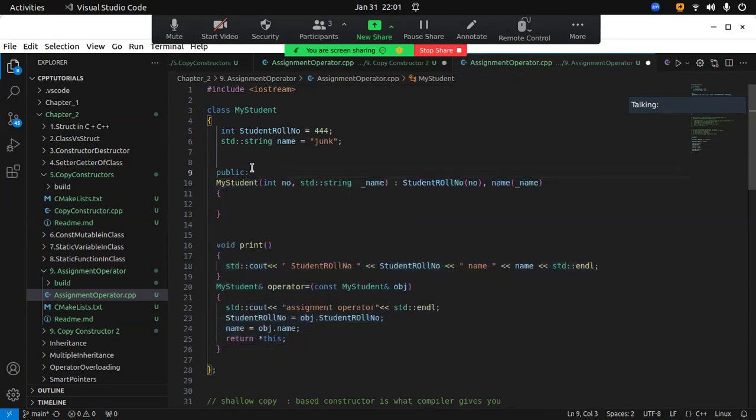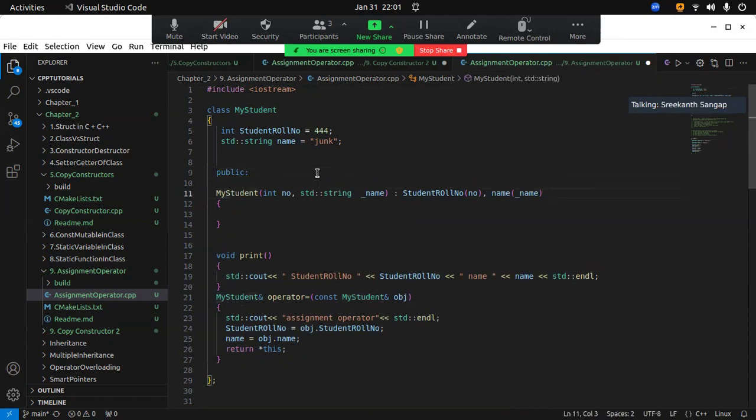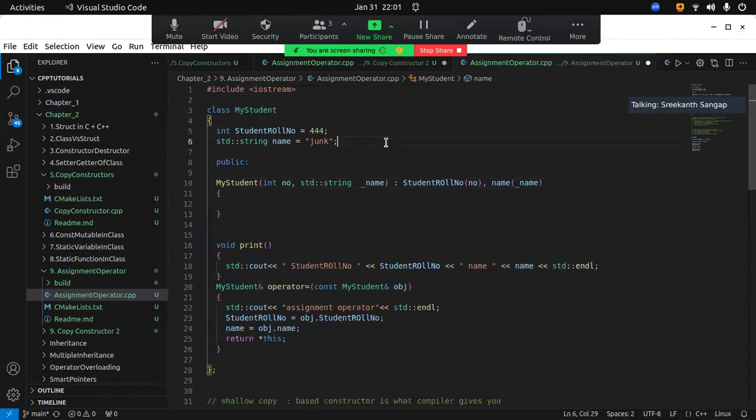Yeah, clear. Okay, now again, what are the main problems? Why would you need to write or override the assignment operator which the compiler gives? Any thoughts? In which cases would you need to override the assignment operator that he has given? It is similar to the previous case if you have pointers.